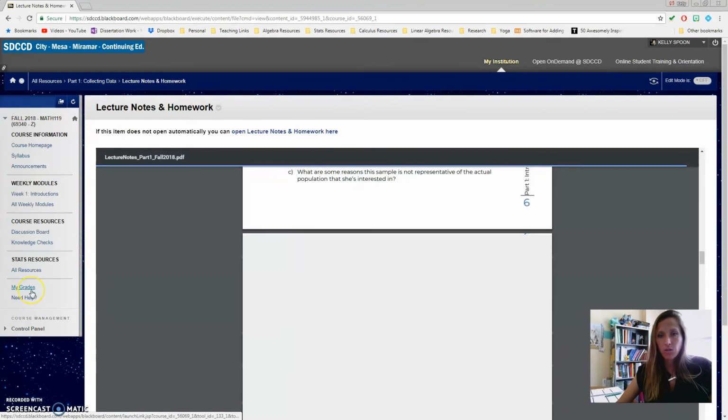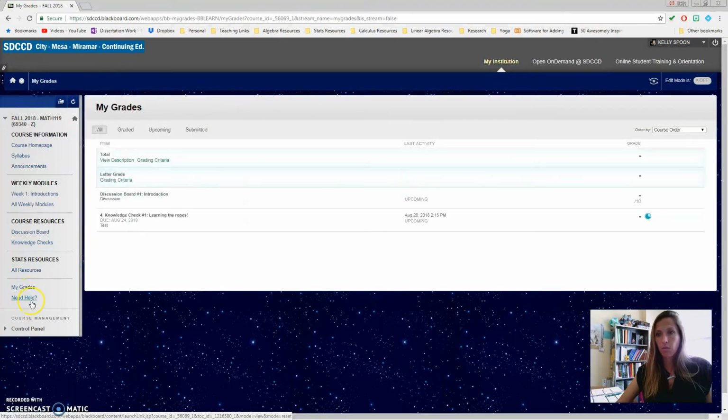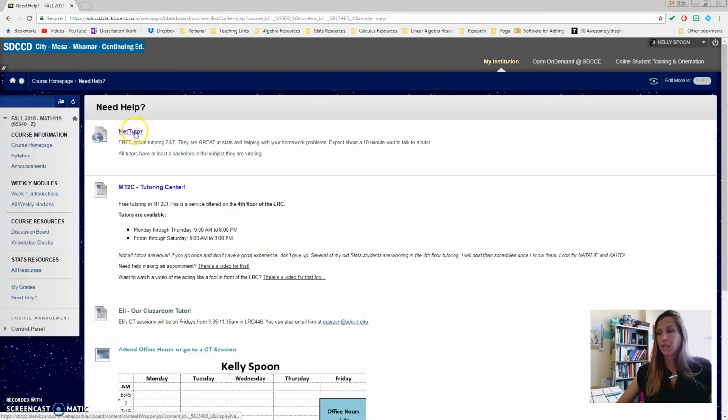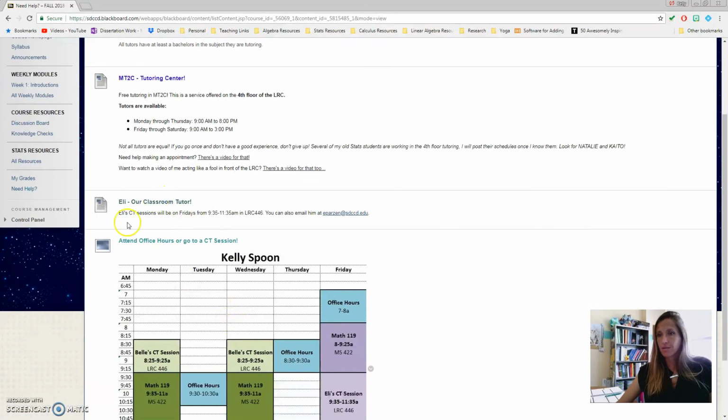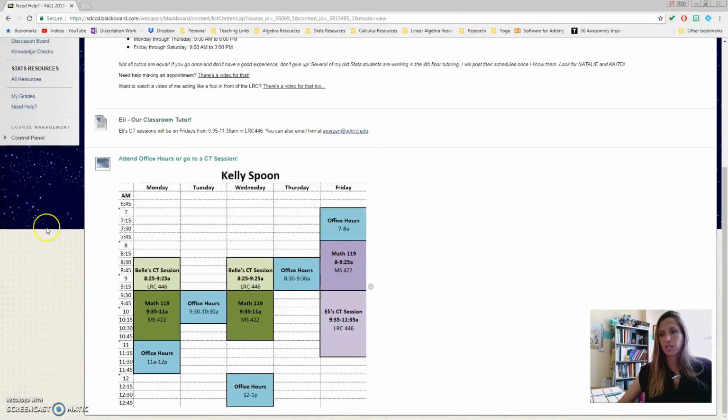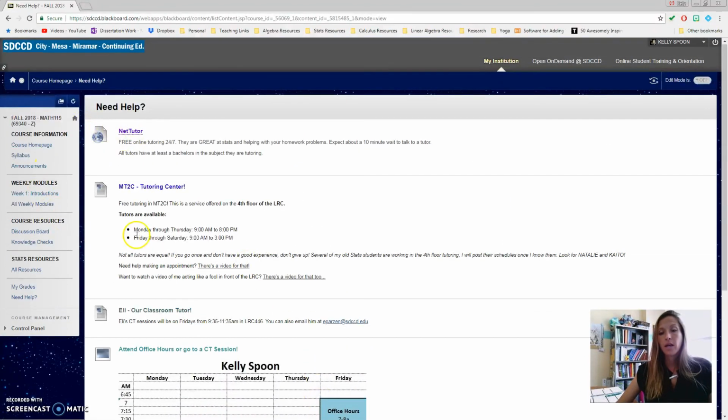And then the last 2 things, obviously you got the grade center where I'll be keeping grades up to date. You can see the discussion board here is worth 10 points. That knowledge check is also worth points. And then we have the need help, which is where you can get the online tutoring from NetTutor, see the hours for the math tutoring center, get Eli's contact information, or see my office hours schedule.